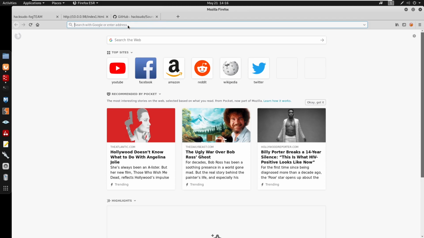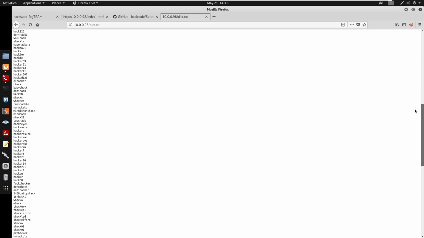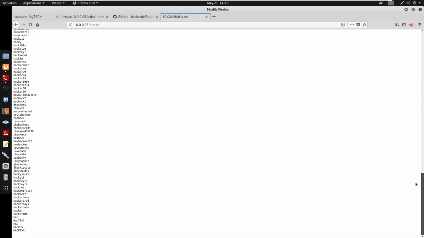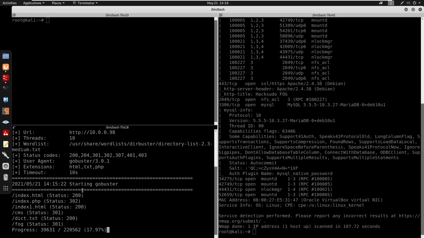So I'll just copy this. Dict.txt does seem like we have a word list, and we can try this for FTP or SSH on a valid user, but in this case we don't have valid users yet. So let's try to do some enumeration and find a user that we can brute force with.